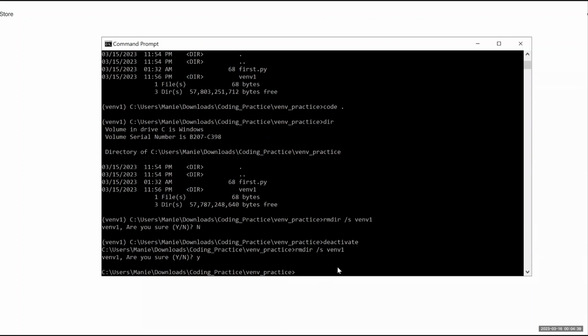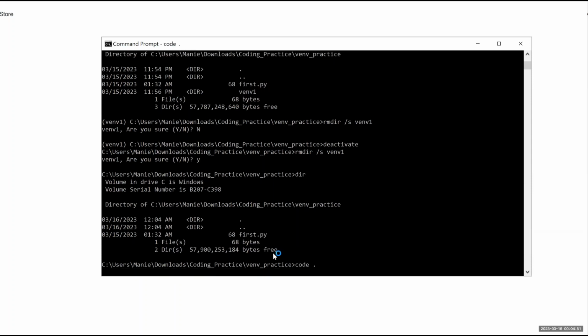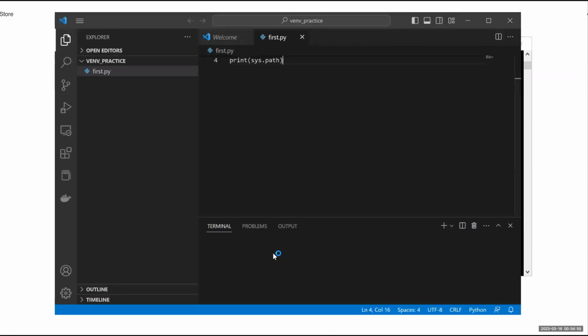There you go. Now, one thing we want to see is the type dir. You're going to be interested to see we don't have it anymore. It's removed, right? It's just removed. Now, if I go ahead and type code, open VS Code, these are the things that I want you to go over if you want to understand exactly what's going on.